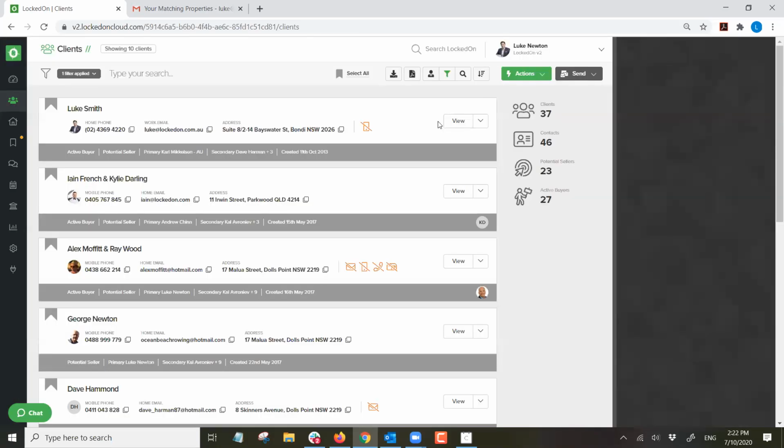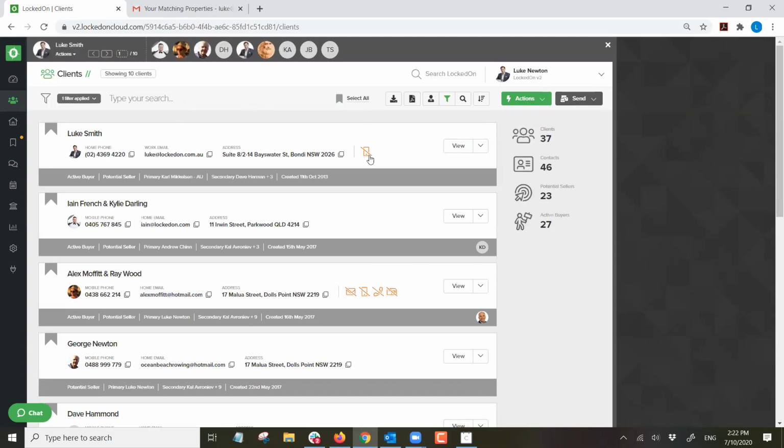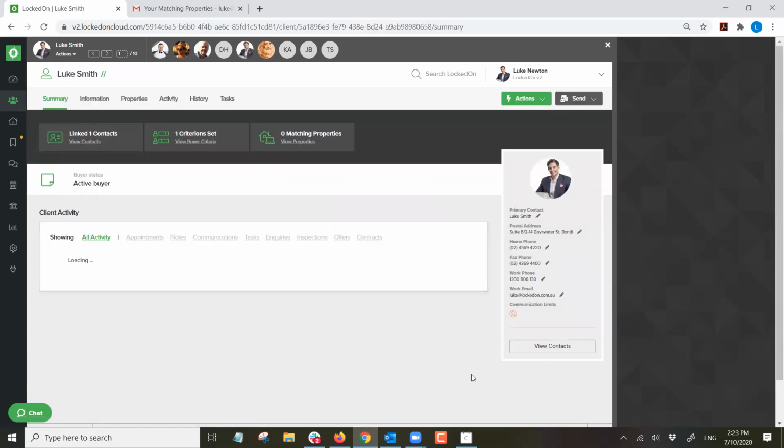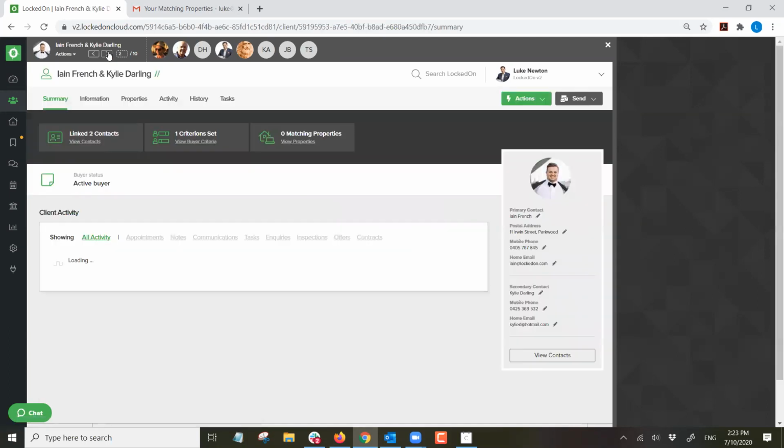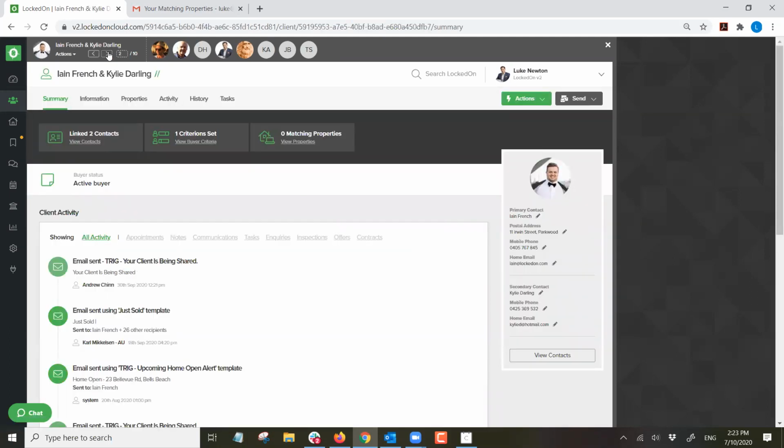Also, when I have a list, we also have an amazing feature in LockedOn, which is called the hit list. And that allows you to save call lists or to use a quick list to connect and clean this list. So if we go actions, and I'll create a quick list, it gets these 10 people and it turns them into a telemarketing machine. So I go into the first person view summary. I've got all of Luke's notes on the screen. I've got all of his contact details. I can ring Luke Smith, speak to him, make some notes, and then go to the next person. I can ring Ian and Kylie, speak to them, go to the next person.